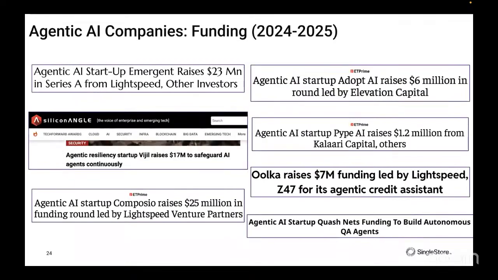And these are some of the headlines recently. Agentic AI startup Emergent raises 23 million Series A. Agentic AI startup Adopt raises 6 million in a round led by Elevation Capital. This is some of the news. I just got screenshots of these from 2024 to 2025, to show you how these agentic AI startups are raising huge amounts of money lately.